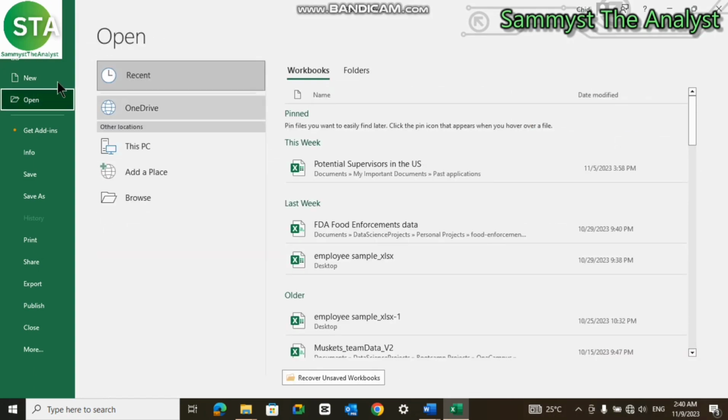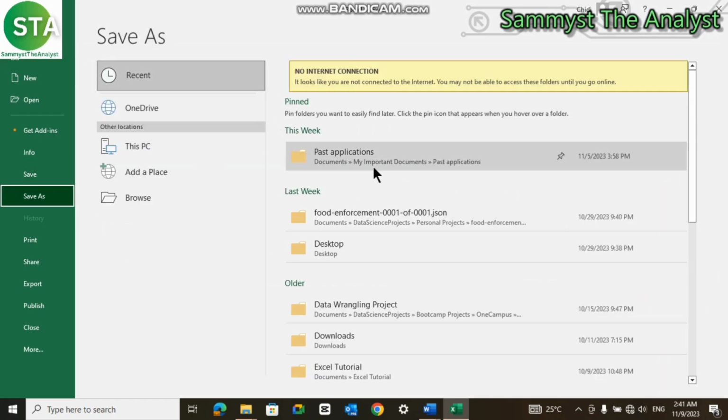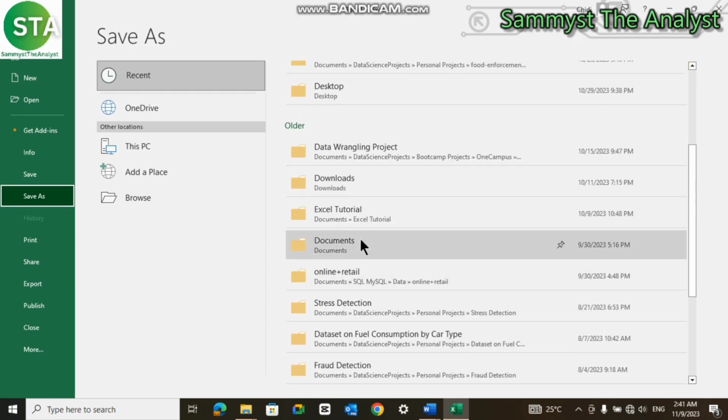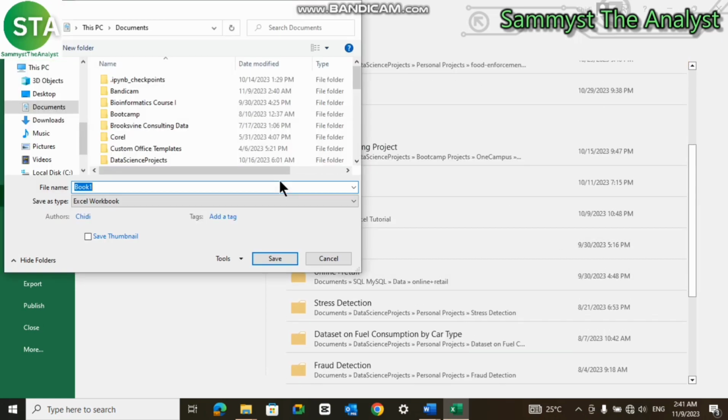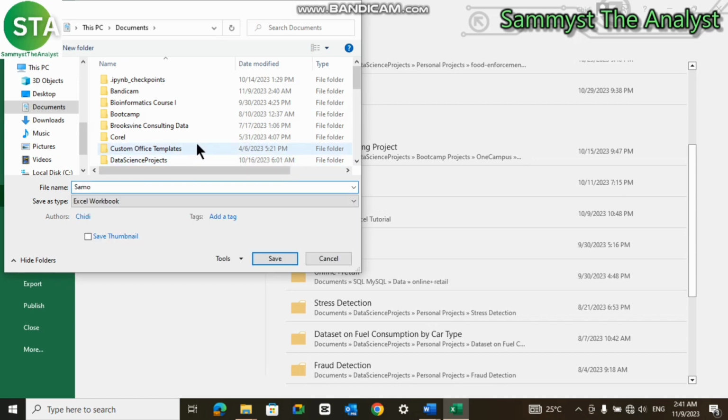You can create a new book, just like what we did, and then you can open an existing book. But before we open an existing book, let's save this. So when you come here, you have the options of saving, and then you choose the folder you want your book to be saved in. So I'll call this sample workbook.